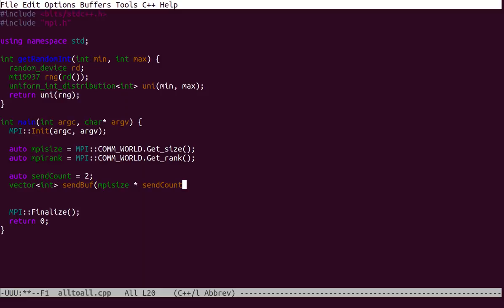And then I'm going to initialize it to 0. So basically, for every rank, it's going to prepare this many integers. Then it's going to send to every other rank this amount. Right? So send buff is going to be this size, MPI size times send count. Because for every rank, you're going to send two numbers, and then you have MPI size this many ranks in total, so every rank has to prepare this many integers.